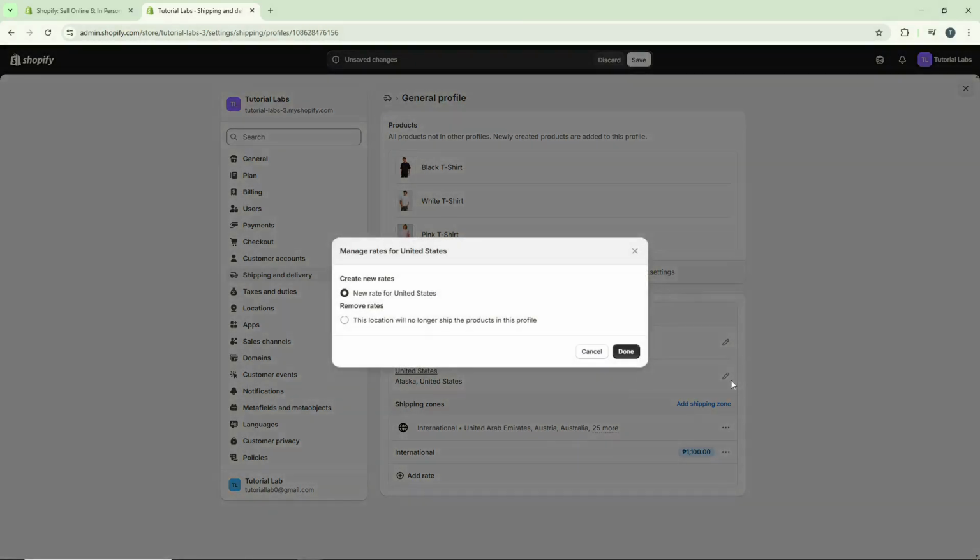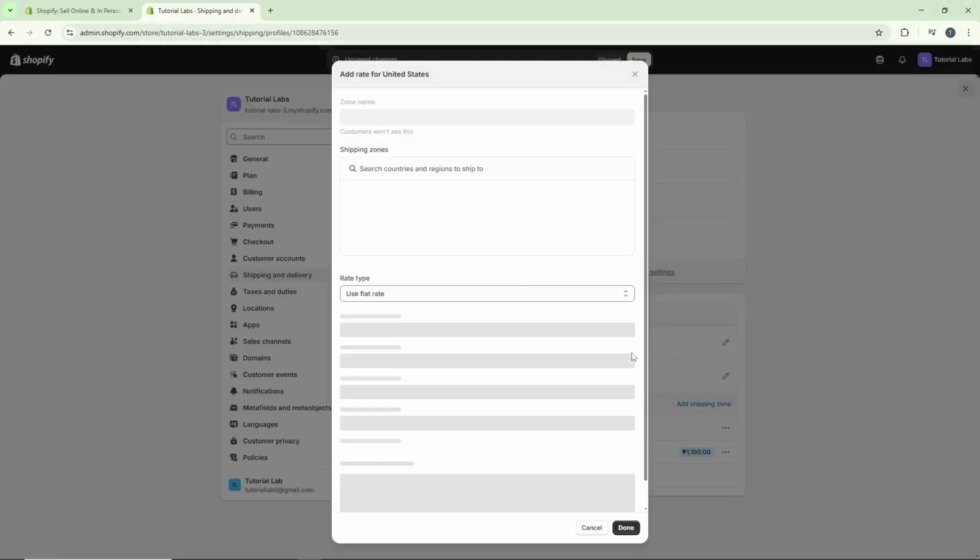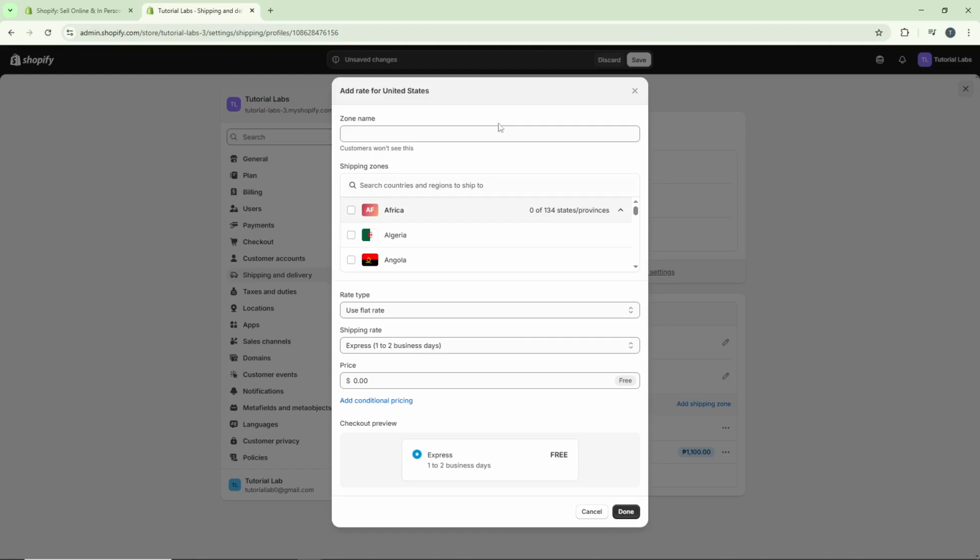You'll see an option to set up a new rate. Click New Rate for United States or whatever your location is called. Then click Done. You'll now be prompted to input a zone name. This is just a label to help you organize your shipping zones, like domestic shipping or international zone. Enter a name that makes sense for you.